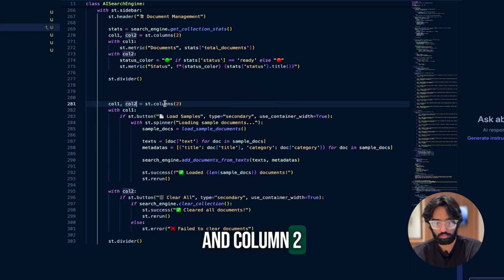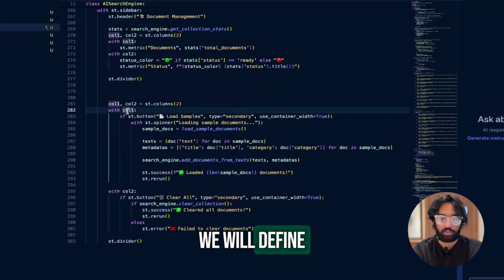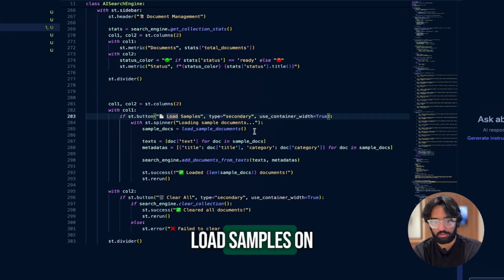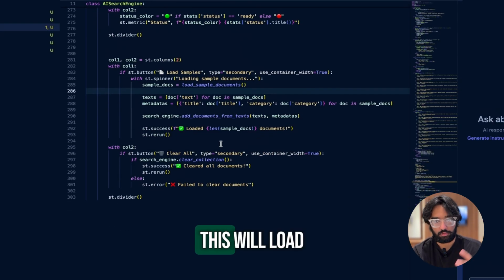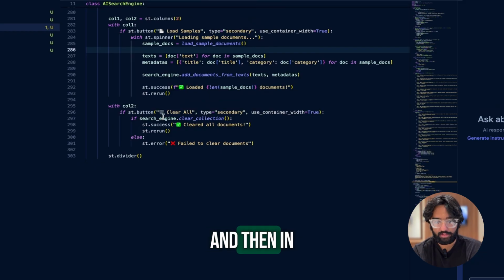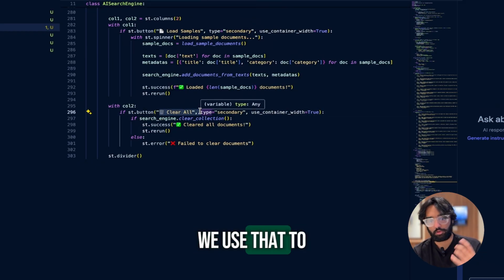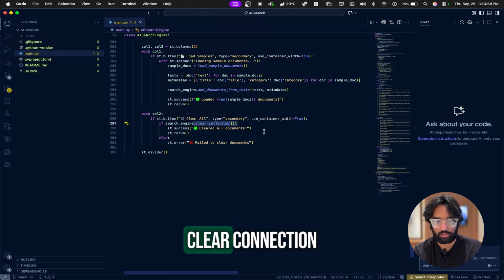The column 1 and column 2, we initialize 2 columns in ST columns, where we will define the first column in which we have load samples. On clicking this button, we will call the load sample documents. This will load all of those documents into our main database. And then the second button we use to clear the document store that we have. So it will basically just call that clear collection.